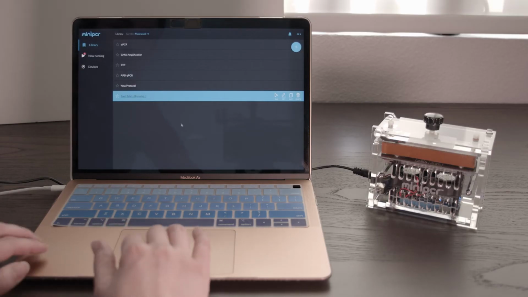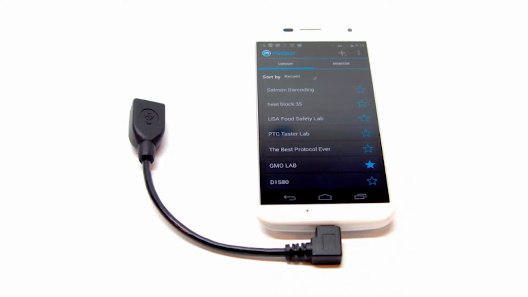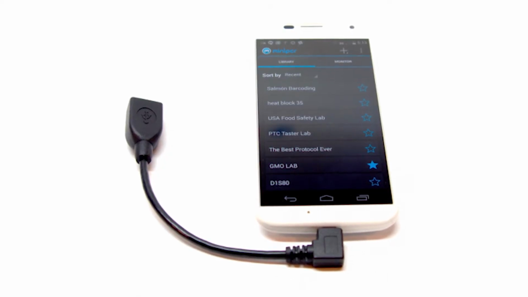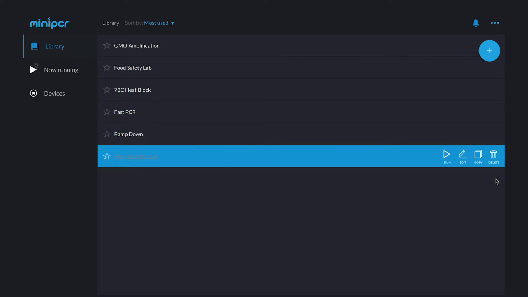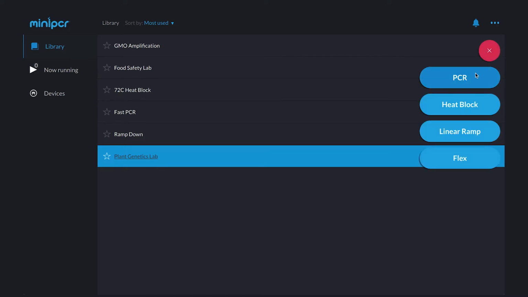Today, we will be demonstrating programming on a computer, but the interface is similar on mobile devices. To create a new program, return to the Library tab and click the plus. For this demonstration, we will choose PCR to program a polymerase chain reaction. But first, we will quickly look at the other programming options, including heat block and linear ramp.